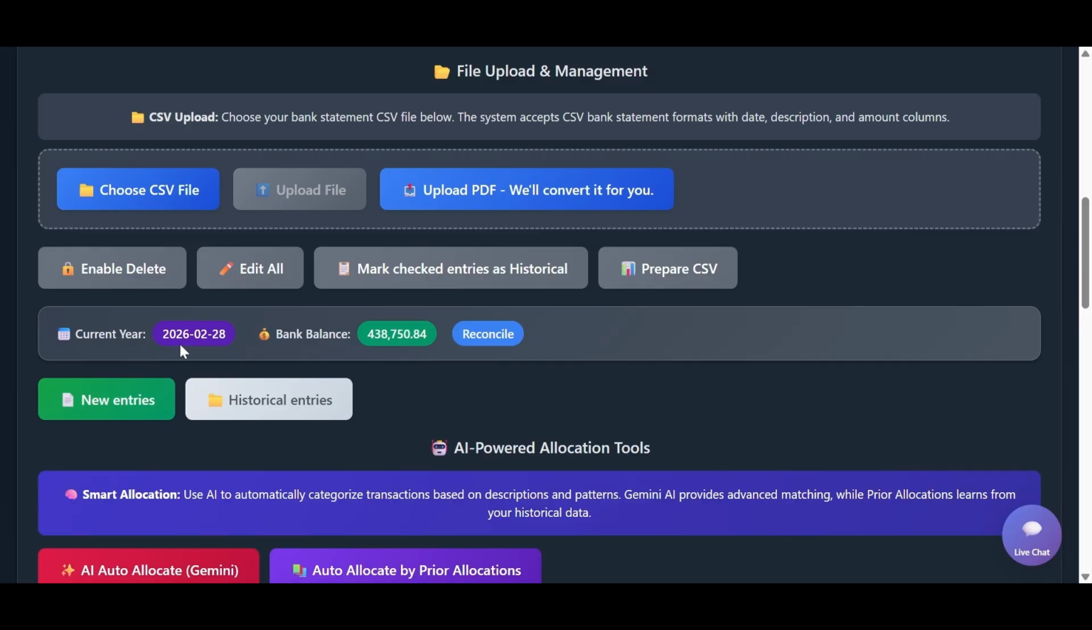We can also view the current year that is selected, which is the 2026 financial year. The bank balance for this demo company that I have over here is this amount, and we can click on reconcile to enter the bank statement closing balance to ensure that our bank balance over here matches the bank balance on the bank statement. Below that, there are two tabs, which is new entries, which is automatically selected, and historical entries.